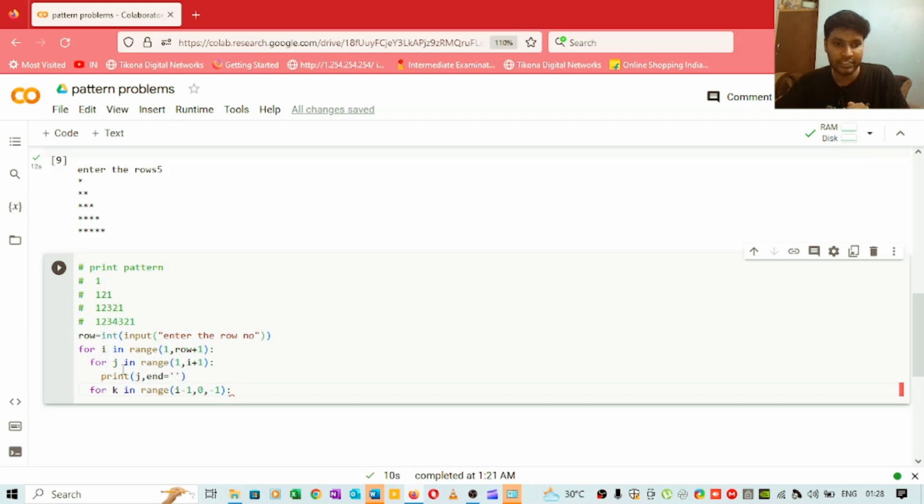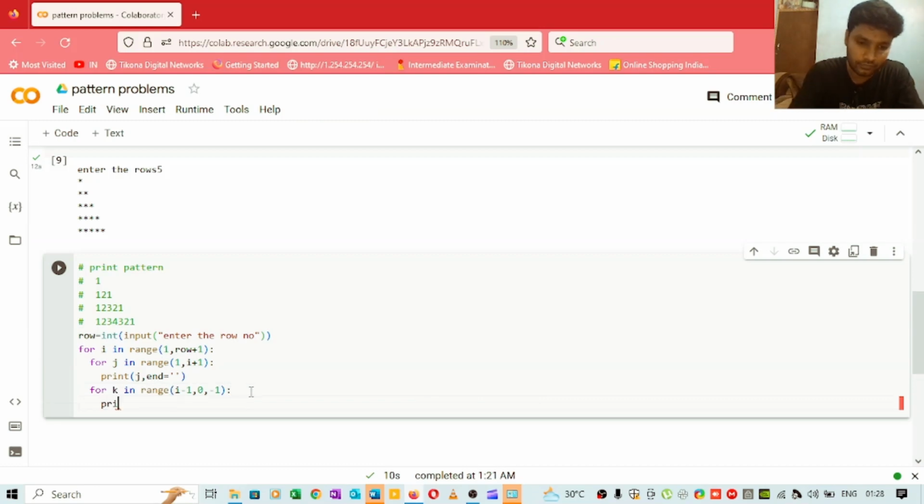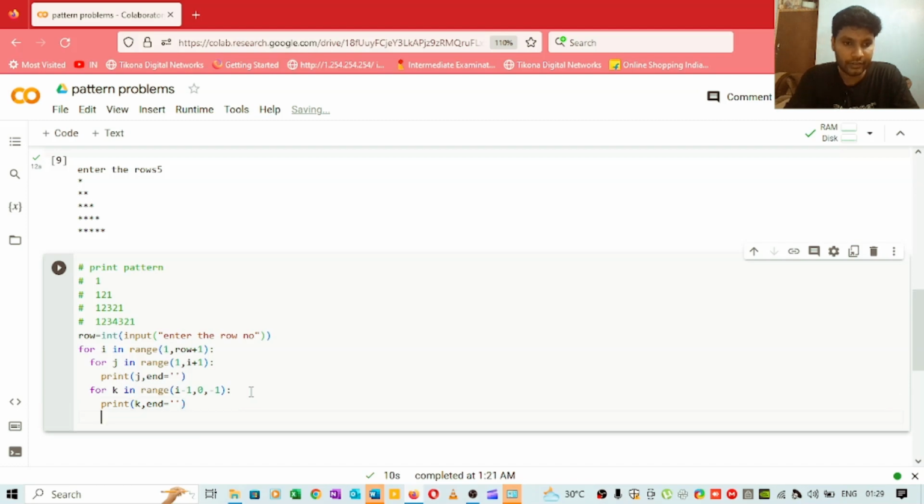So we are using these 3 loops. This I is the outer loop, and this j and k are the inner loops. So now we will print this k, and we will give end equals to separation, and just to change the line, because we will get everything like that.